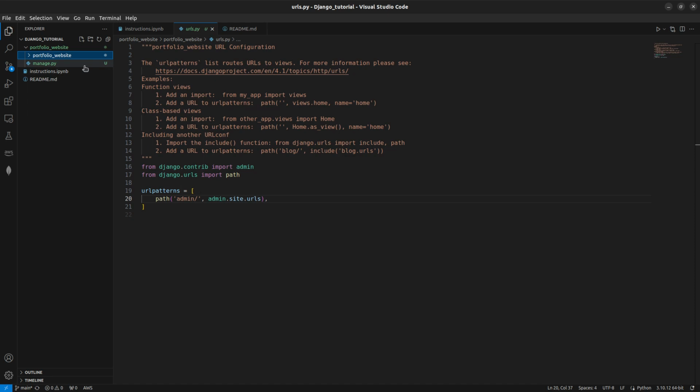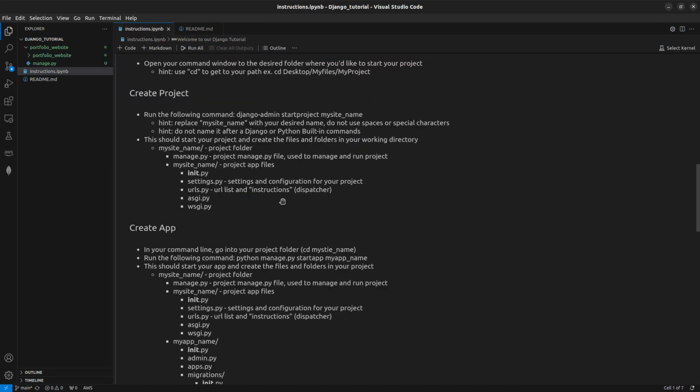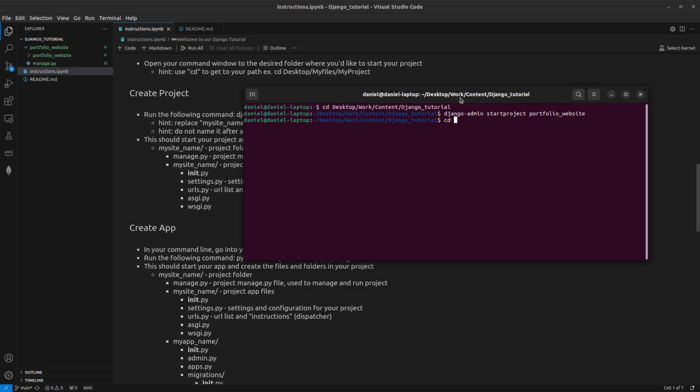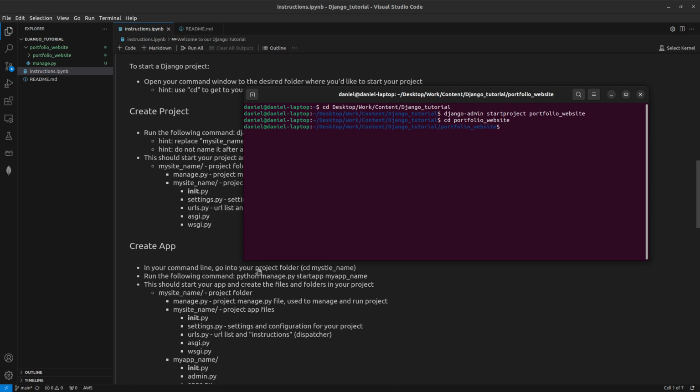So as of right now, we have our project created. So this is just the first part. So we could go ahead now and create an app within our project. So to do that, we are going to want to move into our project's folder, and you're going to want to go ahead and create the app by running the following code.